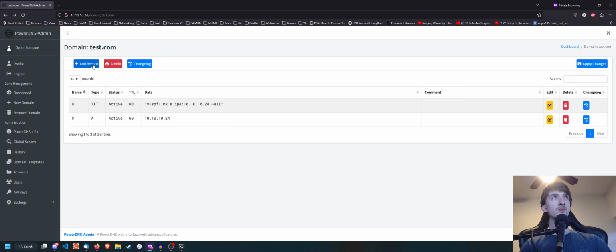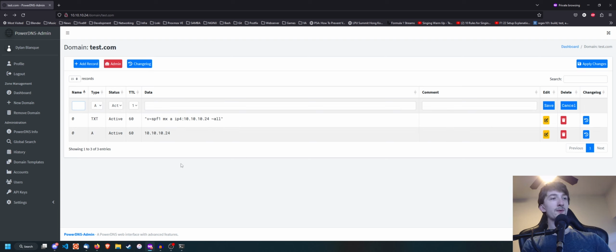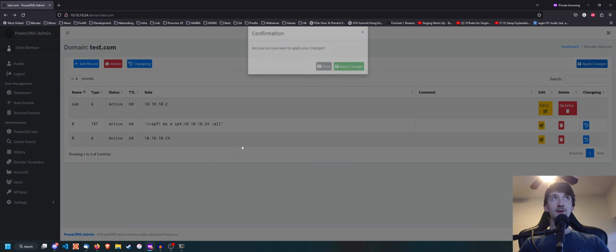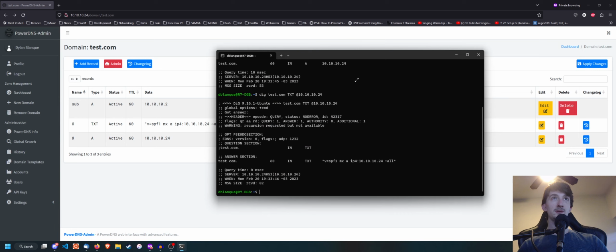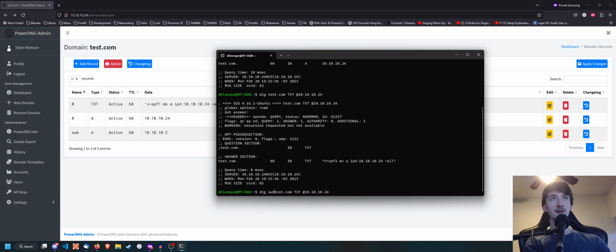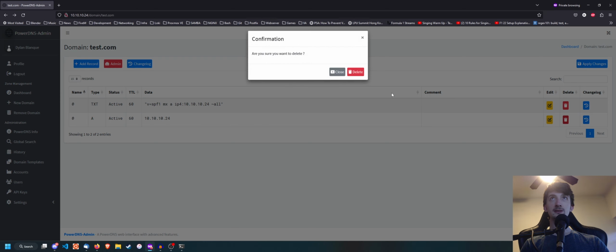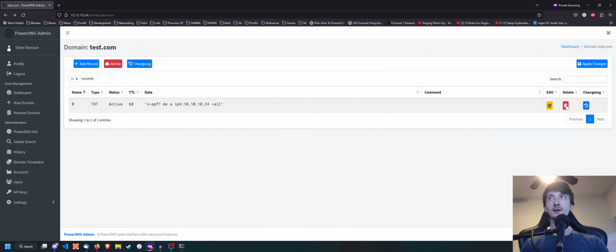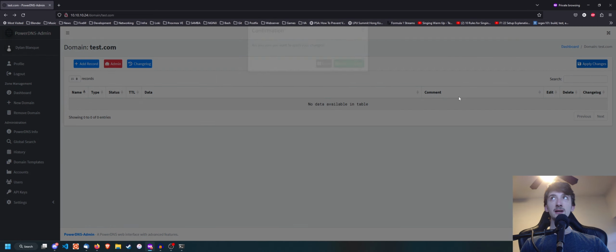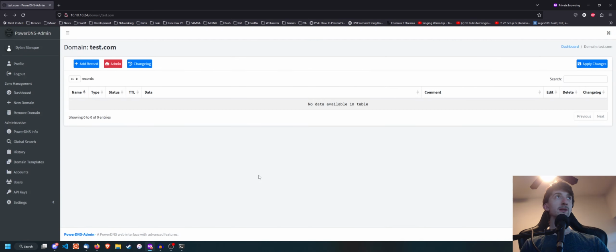So this is really straightforward. If you want to add, for example, a subdomain, let's say sub.test.com, you can just go ahead and do this, for example. And if we do a dig of sub.test.com, you're going to get that IP that you just put in. So it's super straightforward. If you've used any other DNS server services, it's very simple to use, and you can add stuff really quickly.